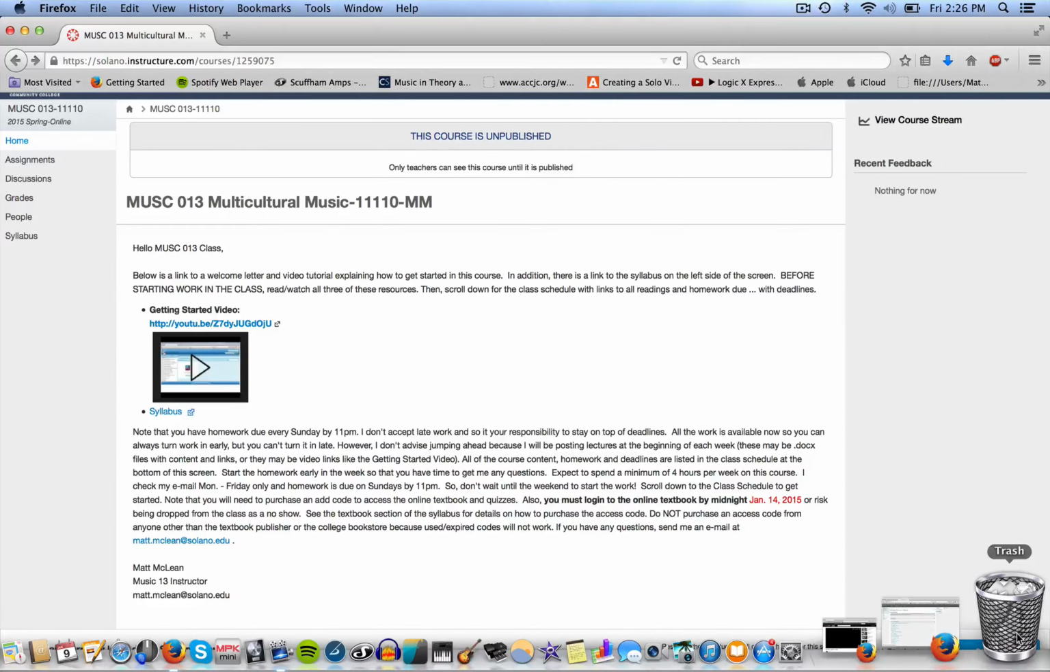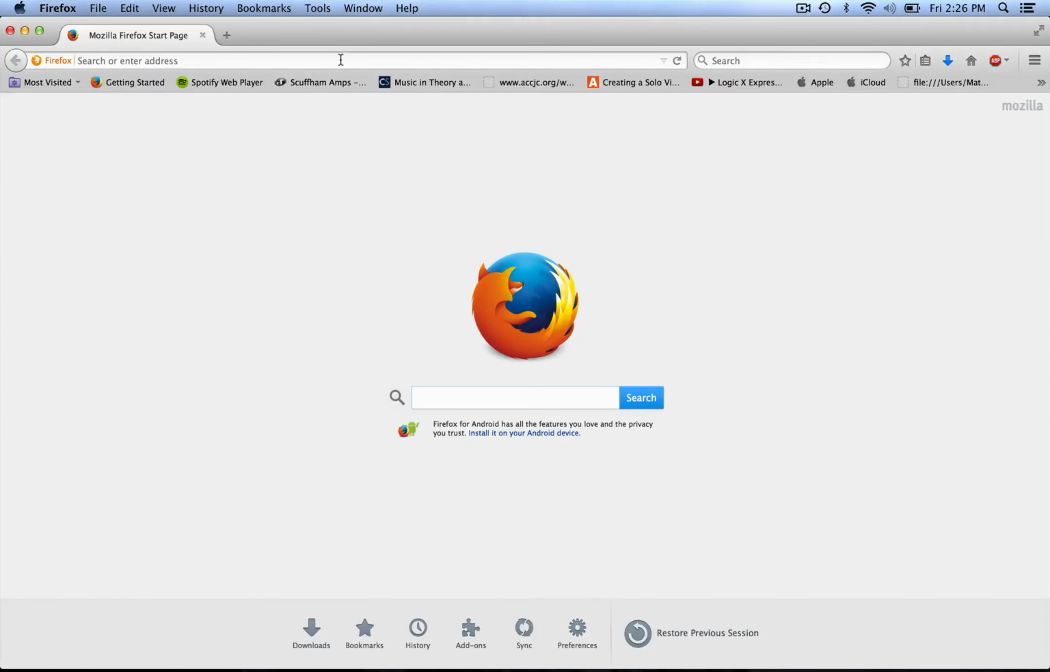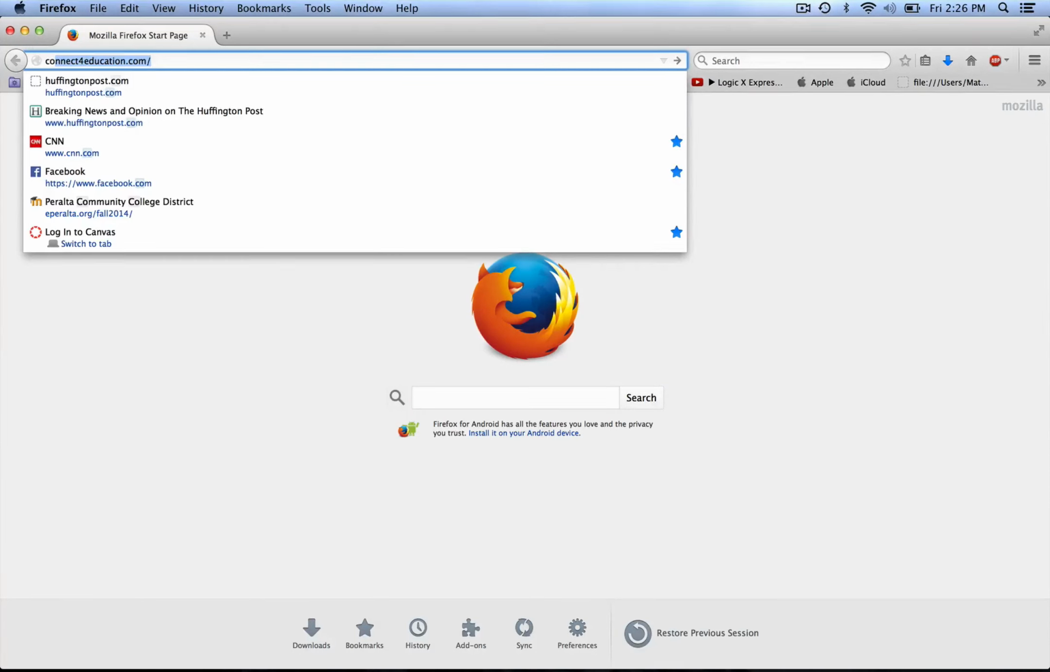So you're going to go to connectforeducation.com. So let's pull up a new window here. I like to use Firefox. I've had less problems with it. So we're going to go to connectforeducation.com. Now watch what happens when I go to the page. You'll probably see a window here for about 2 seconds, and then it might redirect. So let's do this.